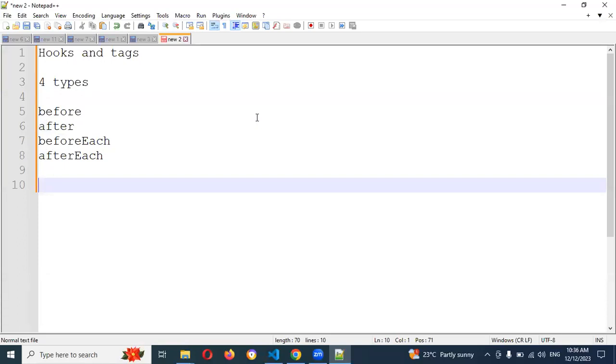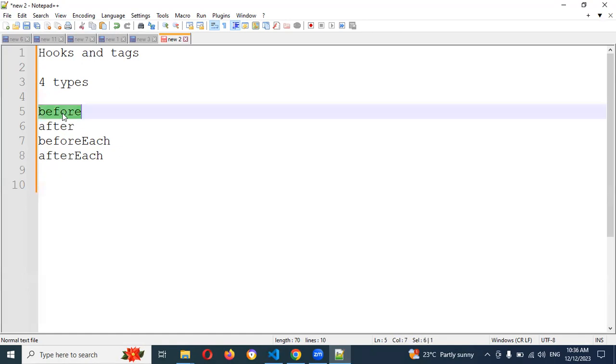What exactly will it do? Before is nothing but suite level creation. Suite level is nothing but it will execute one time. It means whenever you want to open some browser or database or load some data before the complete suite running time, at that moment we can use this before hook.